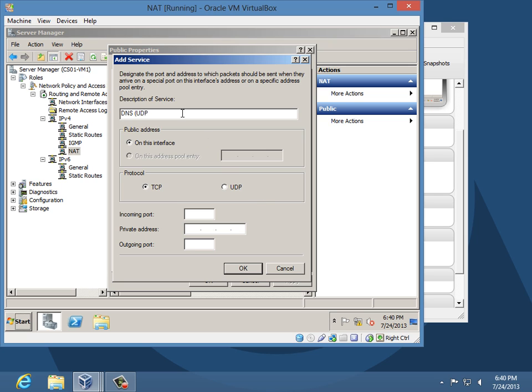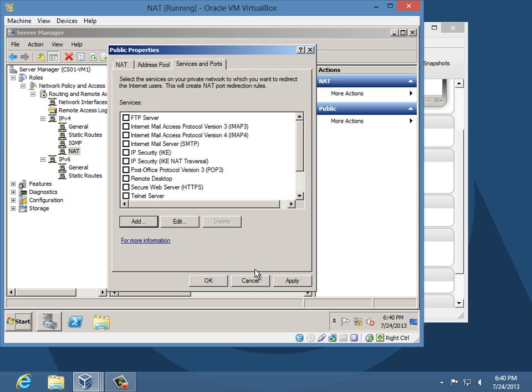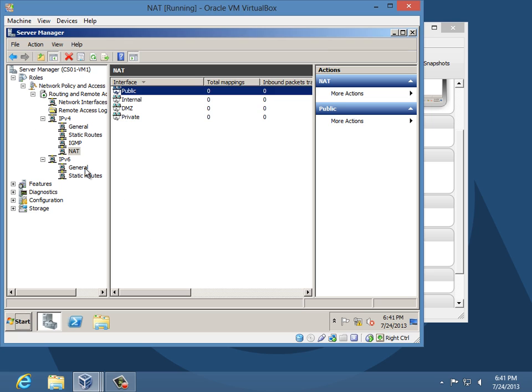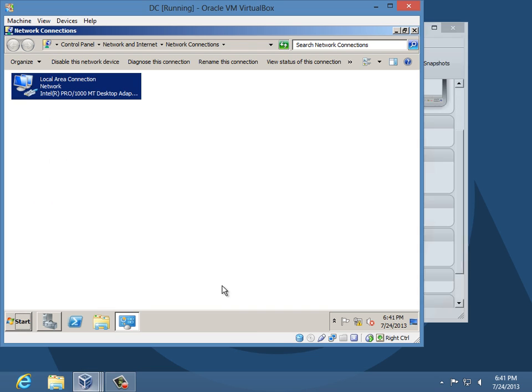I need to open up DNS, and where should I send that to? To 130. So DNS UDP, I opened up to 130. That's going to be my external DNS server. Guys, I'm going to come back to this machine to do the remote desktop once my DC and my external DNS server are up and running.